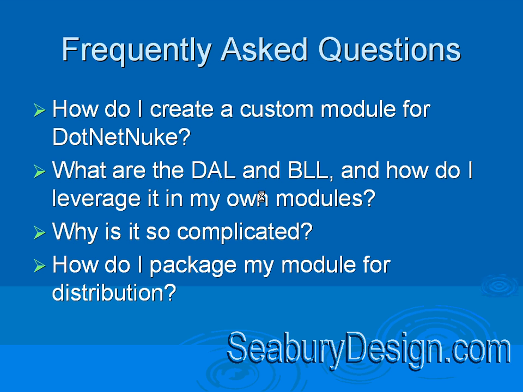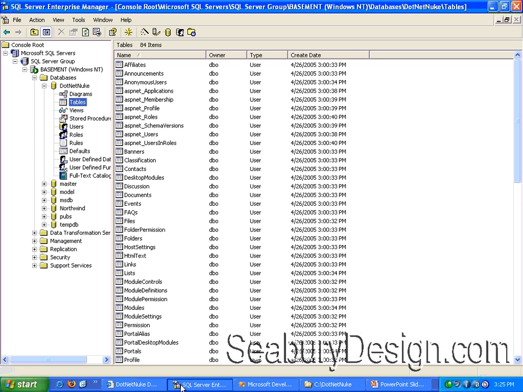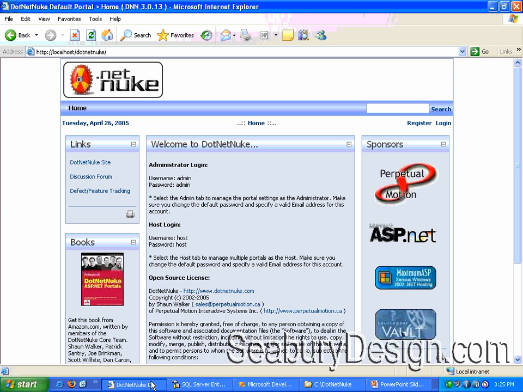Now I'm going to make a couple of assumptions before we get started here. First off, I'm going to assume that you are running with Microsoft's Visual Studio .NET 2003 or some version of .NET Studio. I'm also going to assume that you have SQL Server Enterprise Manager. And finally, of course, you're going to need a working copy of .NET Nuke.